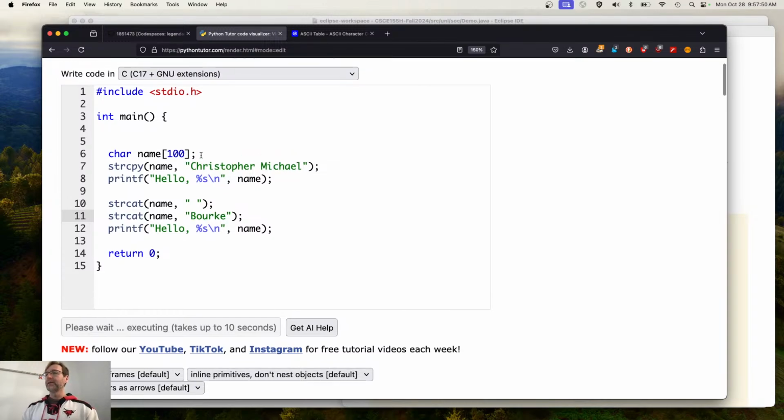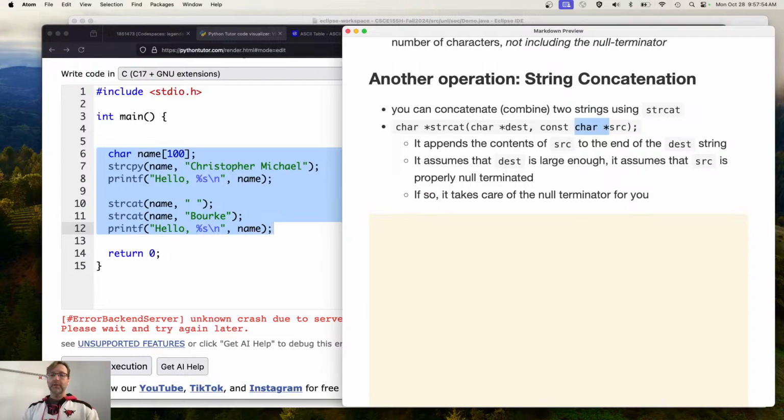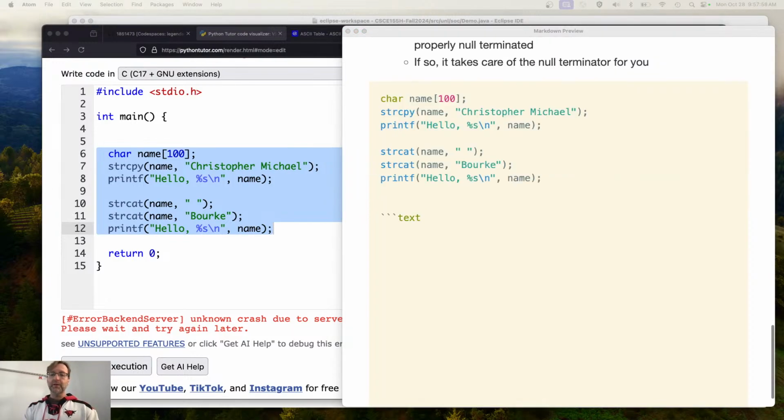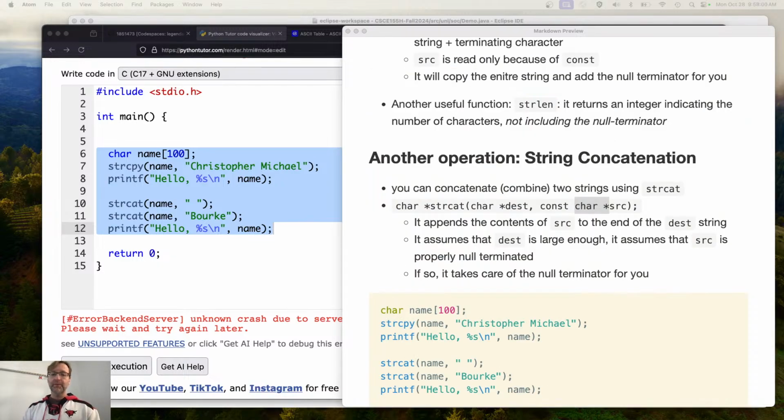Taking too long. Gave up. All right, so I'll put that in the notes at least. I'm pretty sure that that's correct code. I don't see any problems with it. There you go.